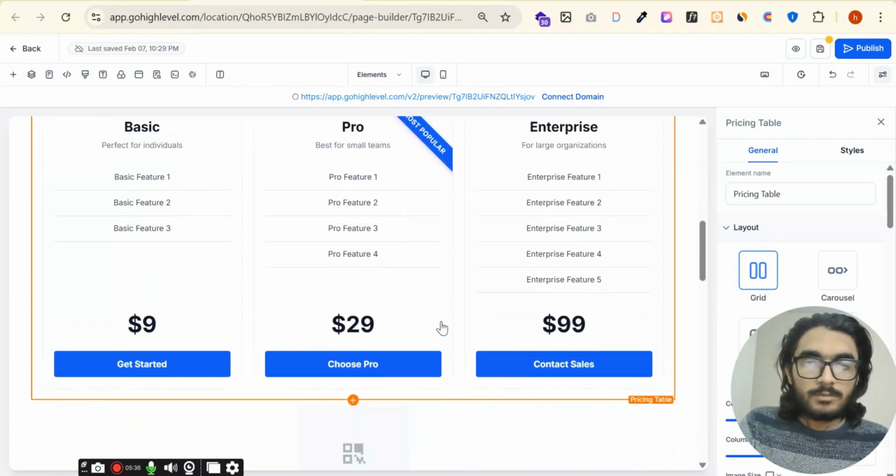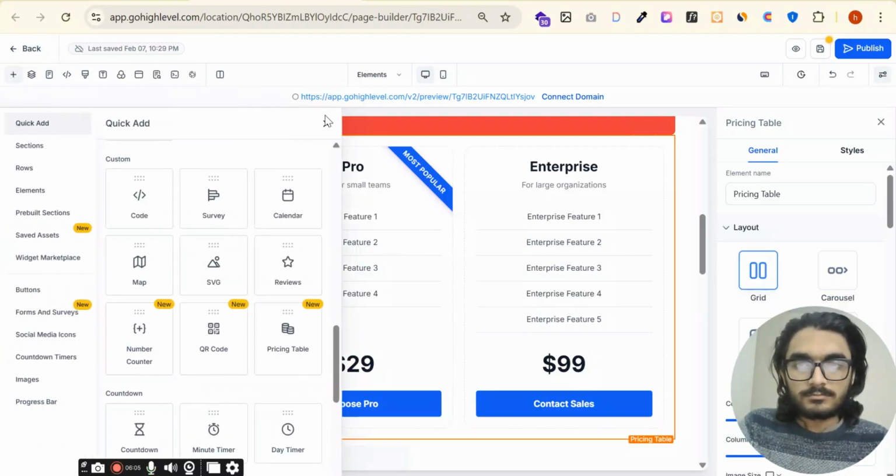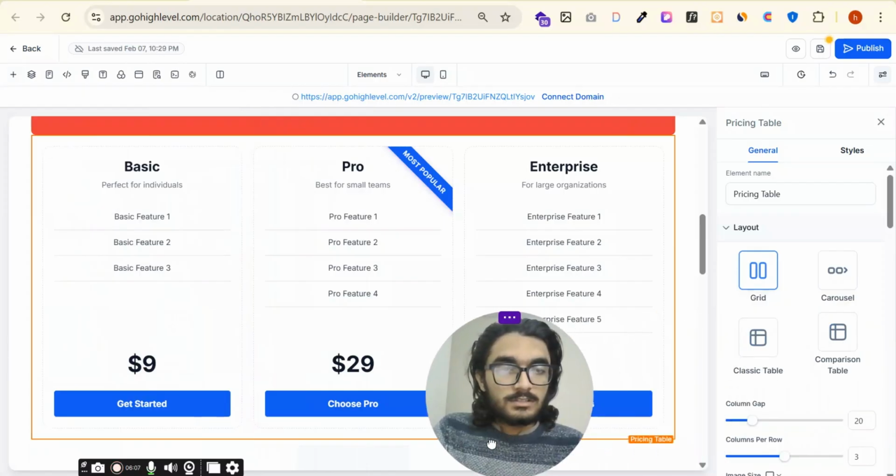So this is also a new element of the funnel builder, and it is super easy to add the price. If you are selling your service with three plans, like basic, pro, and enterprise, you can adjust and add the features and choose the price with their respective CTAs. You can redirect to their respective page, like when they select the get started button of the basic, they will go to the basic offer page. Okay, or the form. So you can add according to your business requirement.